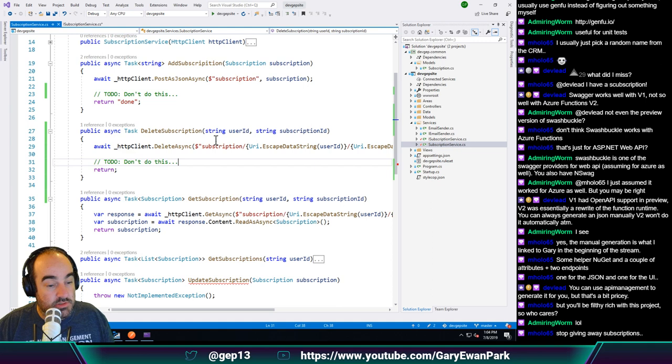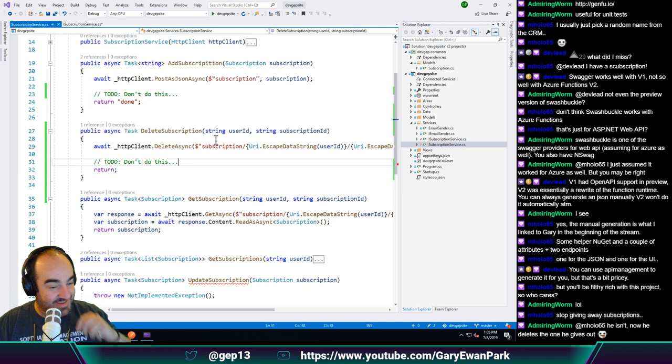What are we saying here? Sorry. Yes, the manual generous is what I linked to Gary in the beginning of the stream. Some helper NuGet and a couple of attributes and two endpoints, one for JSON and one for the UI. You can use API management to generate for you, but that's a bit pricey. But you'll be filthy rich when this project finishes, so who cares? Absolutely. No, he isn't. Now he deletes the one he gives. What can I say?